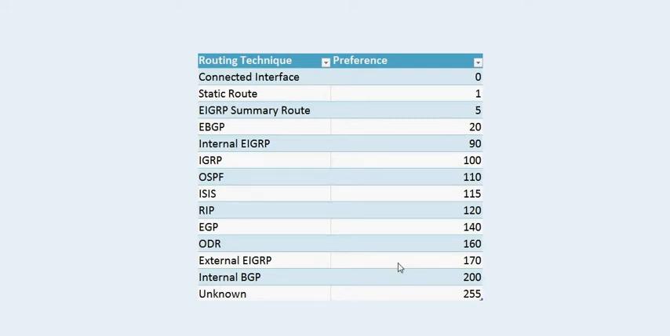Now, the lower the value of the administrative distance, the better, so the router will always choose the route which has the lowest administrative distance and then put it in the routing table. If the router learns two or more routes to the same destination, and these routes are learned using different routing protocols, of course the router will choose the route which has the lowest administrative distance, and then it will put it in the routing table.